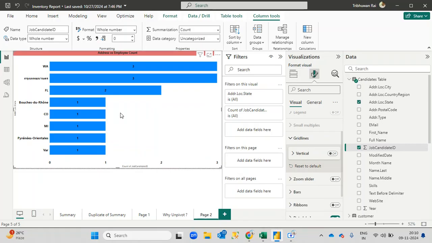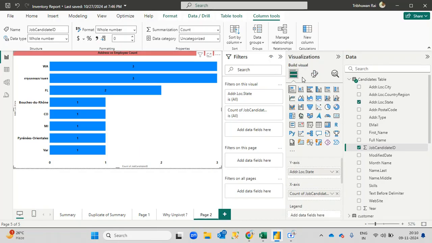Now, as of now, if you are able to see, you see the job candidate ID column, and when I drag and drop, by default it has gone for the count. It has not gone for the sum of job candidate ID. It has just gone for the count.